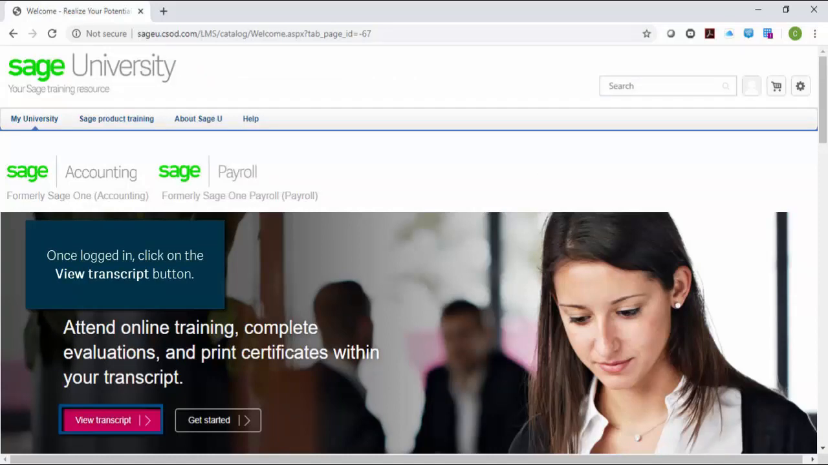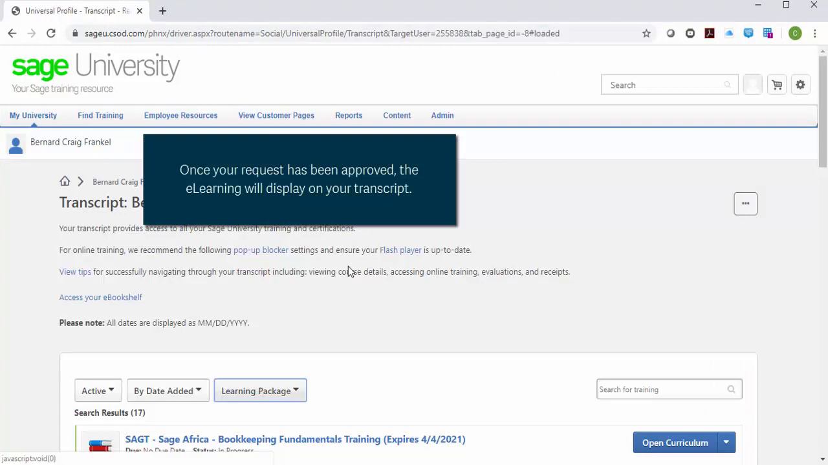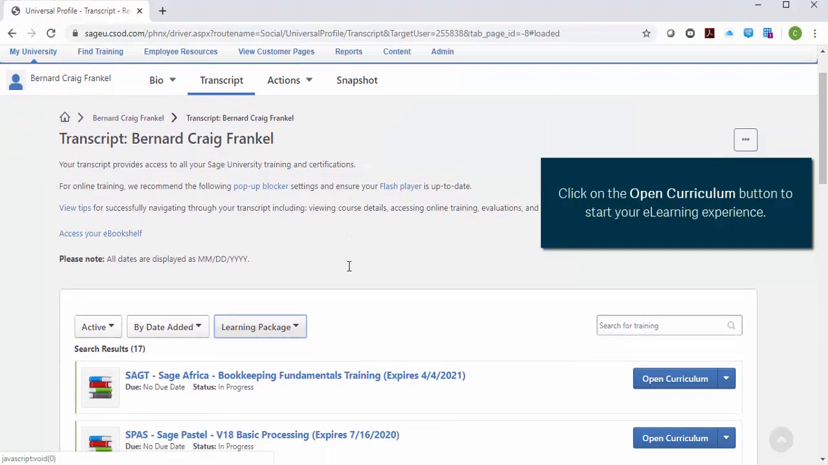Once logged in, click on the View Transcript button. Once your request has been approved, the e-learning will display on your transcript. Click on the Open Curriculum button to start your e-learning experience.